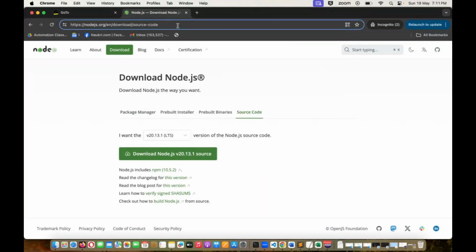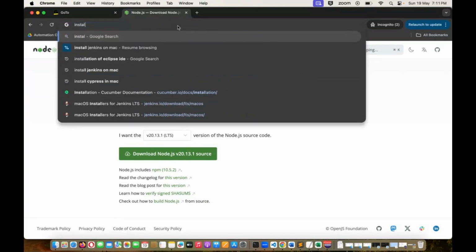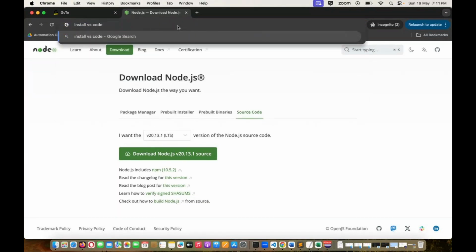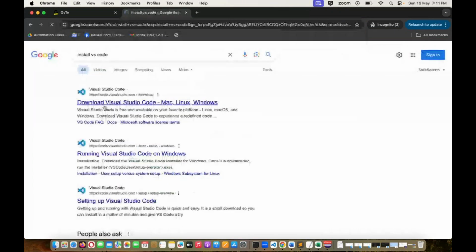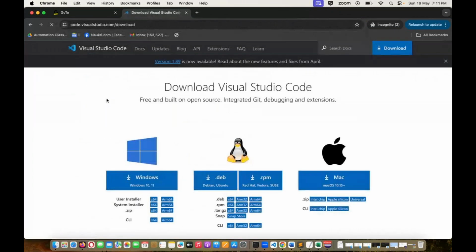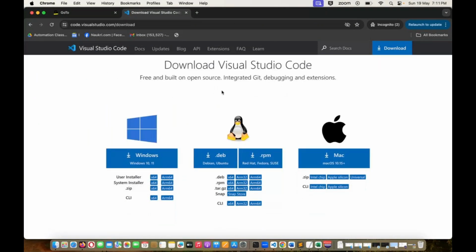After that, you need to download VS Code, guys. For that, install VS Code. Just search for it over the internet and you will be able to see the first link. This is available for Mac, Linux, Windows, whichever OS you are looking for. You will be able to download that particular thing, guys.